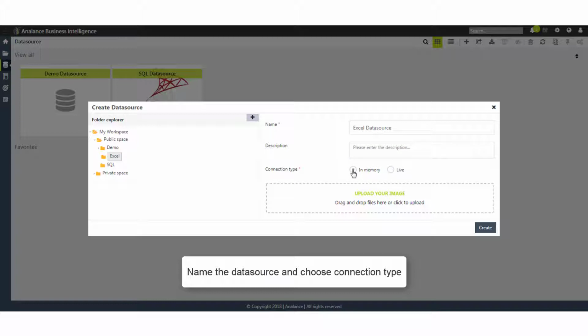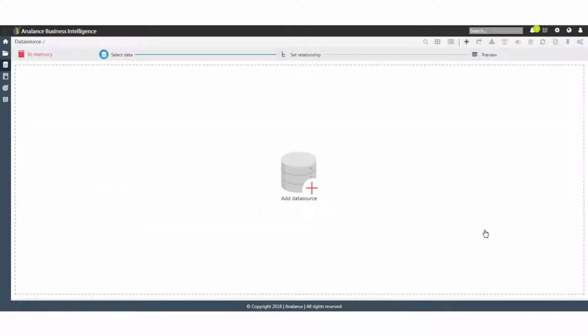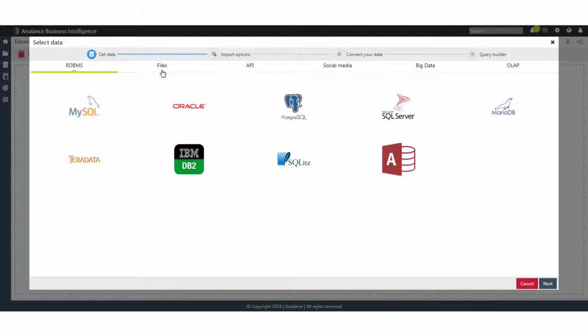and select how you want to connect your data. You can make your data source unique by uploading a display picture. Once you click Create, you will be taken through the steps for creating your data source.